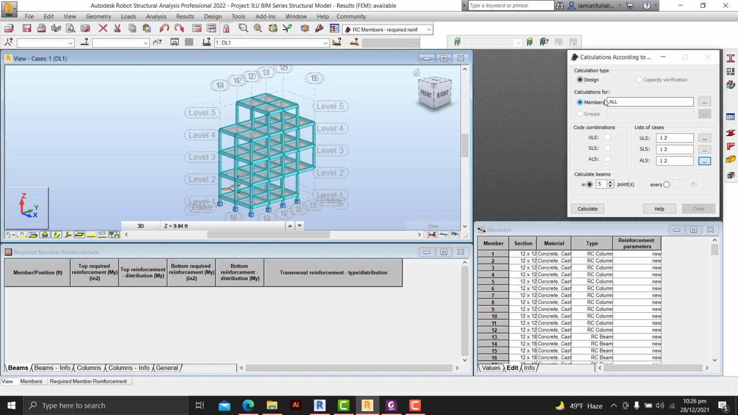And see it is a calculation for all the members, and how many points you want to calculate the beam. So now it is on 5 points. So for instance, if you want it on just 3 points like the start, mid and end, you can bring it back to 3 and then just click on calculate.